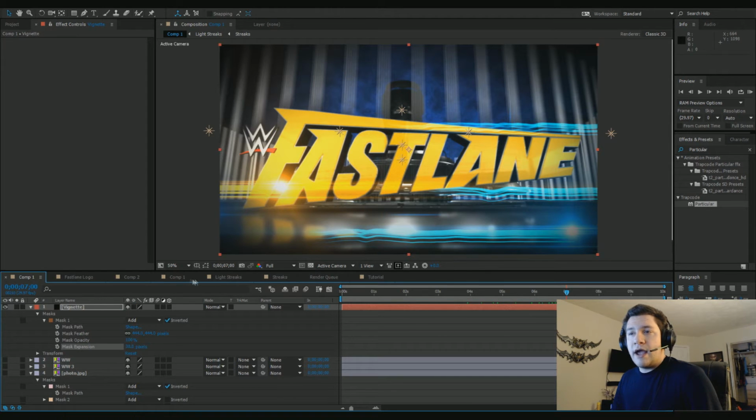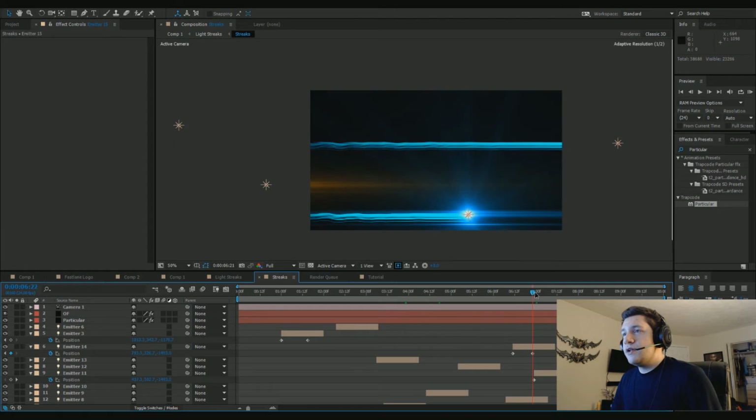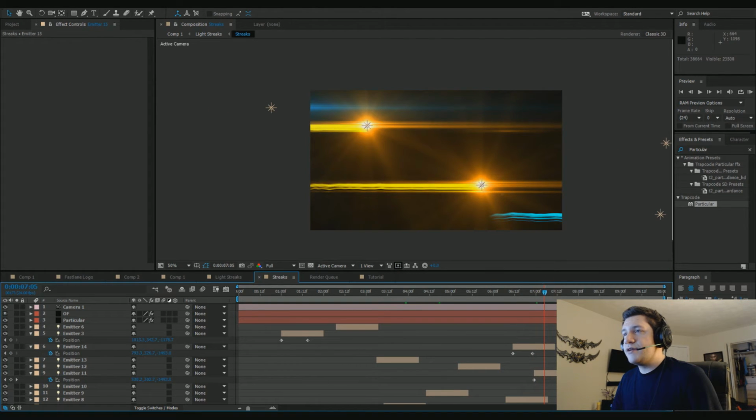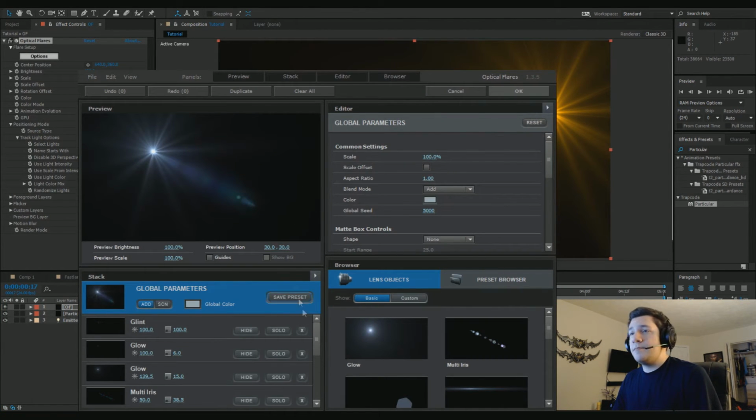Now, as you can see, if I go into the actual streak composition itself, there's little flares. These little flares are very bright and vibrant. There's no anamorphic flares, right? This is the completed composition, by the way. That's kind of the look we're going for here. So let's open this back up.